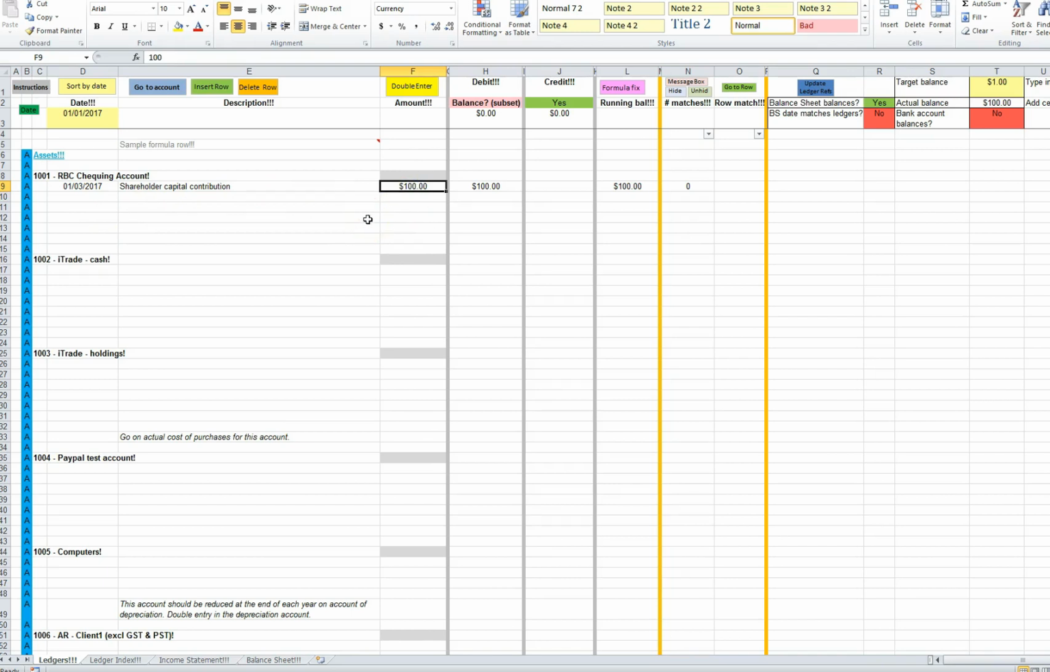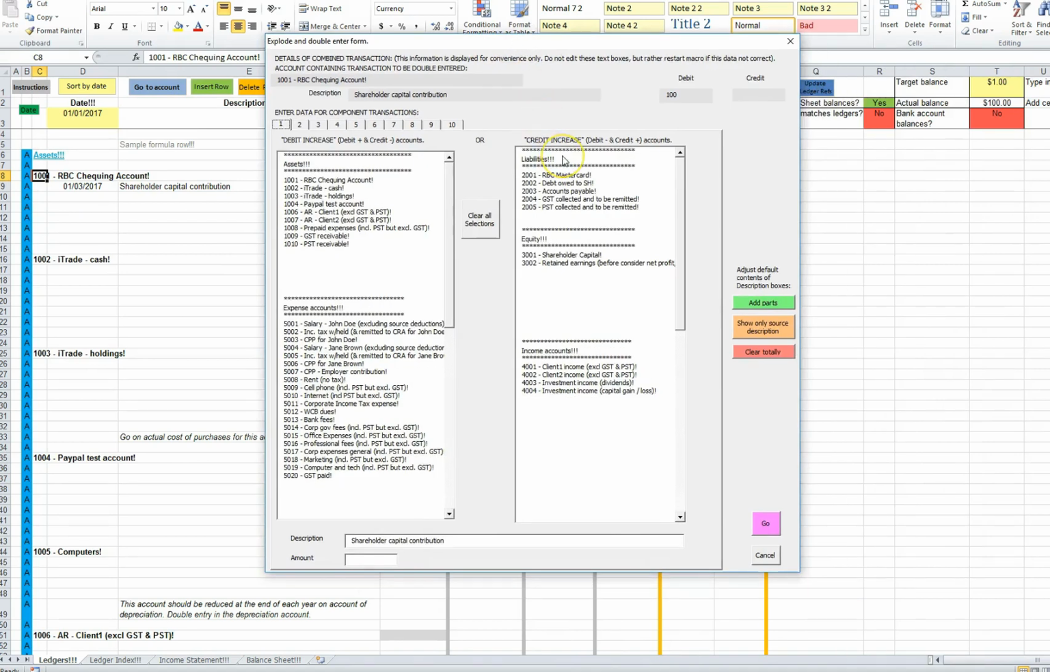Now we've got to enter a double entry, because remember, every transaction has to have a corresponding double entry. And now I'm going to show you how the double enter macro works. So you select the dollar amount that you want to double enter. You click the double enter button. A window will pop up, and you now got to pick the account that the double entry belongs in.